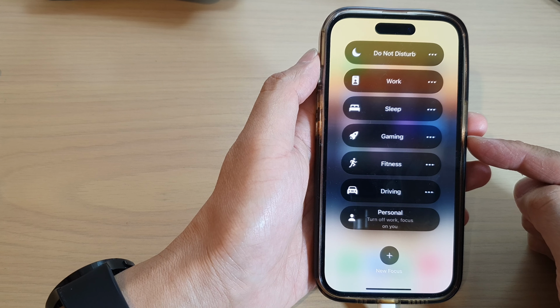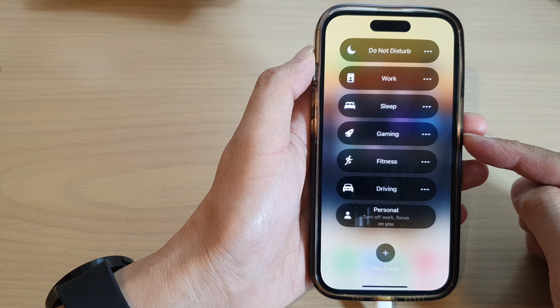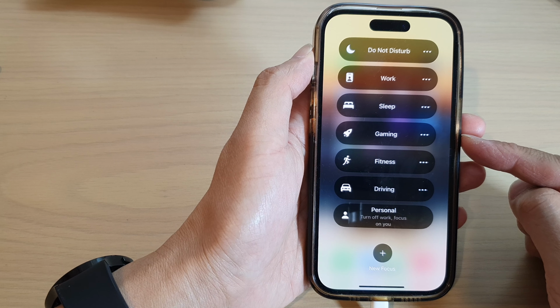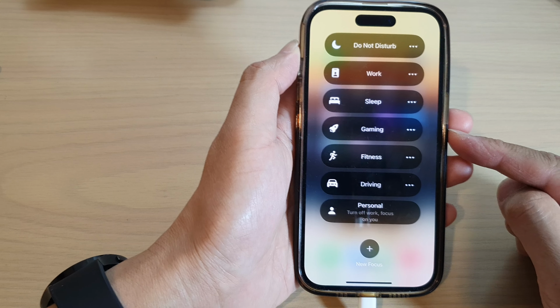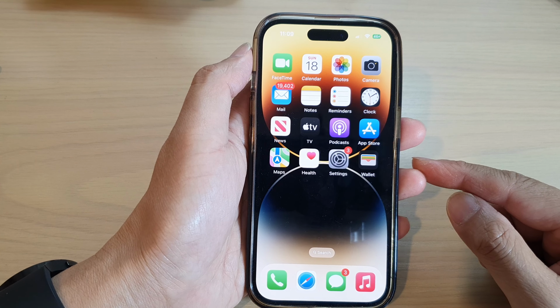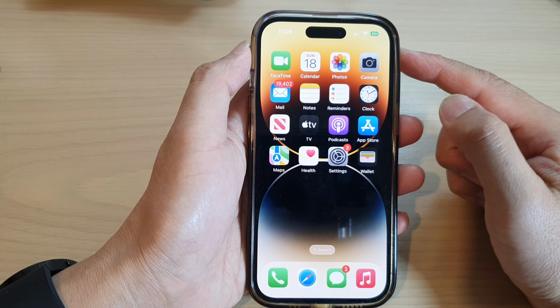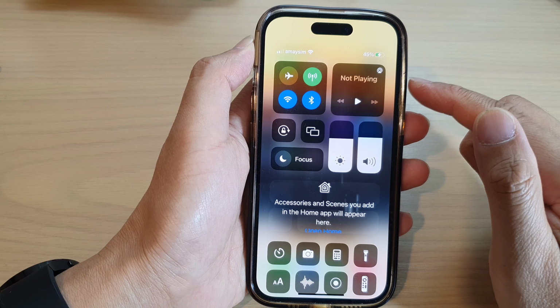Hey guys, in this video we're going to take a look at how you can turn on or turn off gaming focus on the iPhone 14 series running iOS 16. First, let's go back to your home screen by swiping up at the bottom of the screen. From the home screen, swipe down at the top to open up the control center.